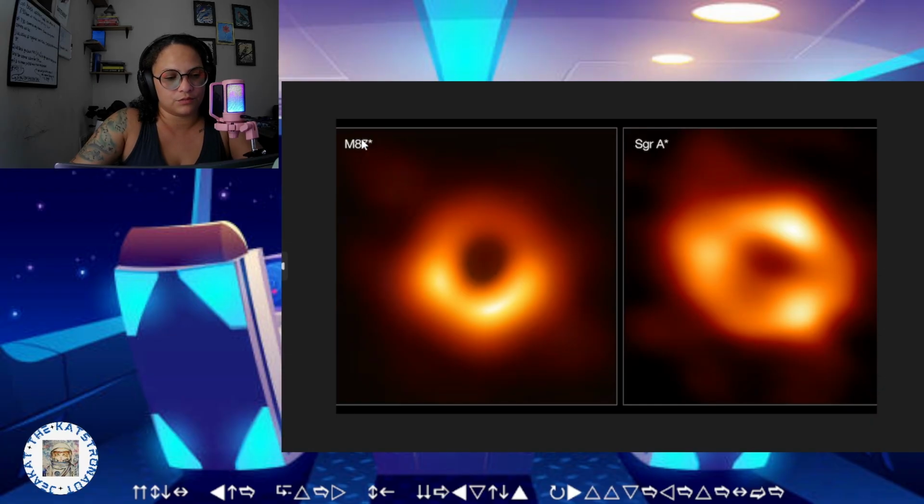This is also an indicator. There are different names for different ones, but typically we named ours, and if it has the galaxy name in it and then a star, so Andromeda's would be M31 star.